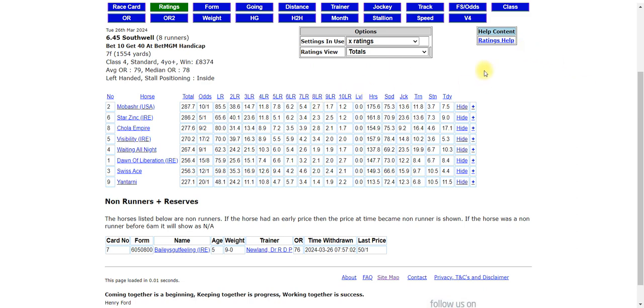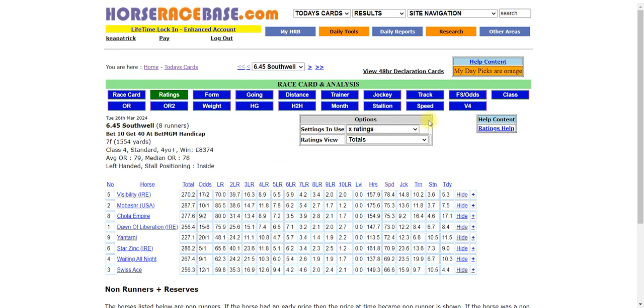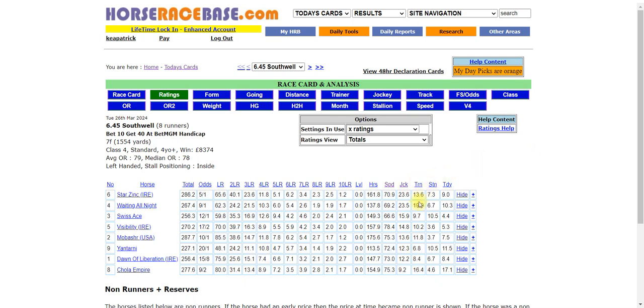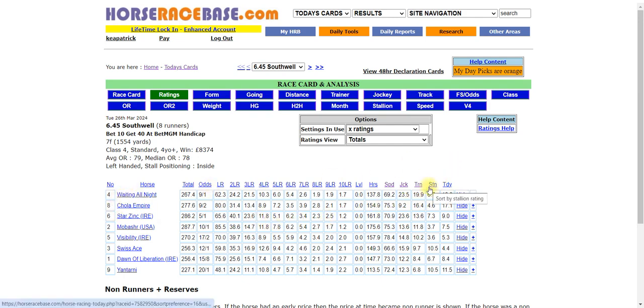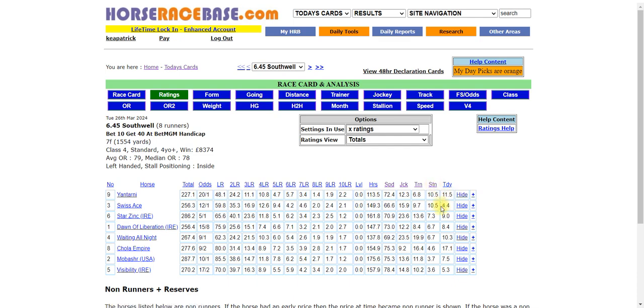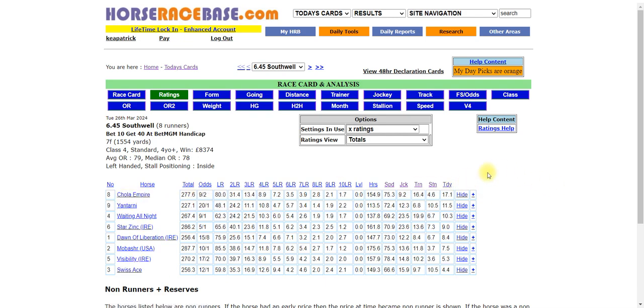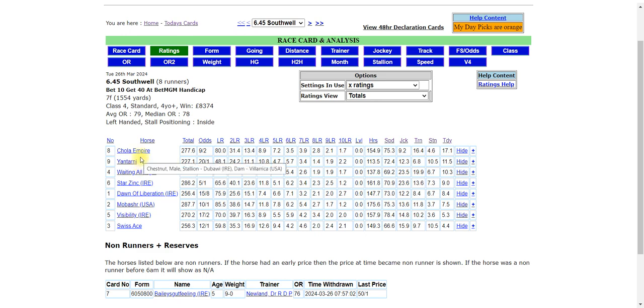So you can see, if you wanted to see who had the best speed rating, you can just click on it. If you wanted to see which jockey was highest rated, Stars Inc. and Waiting All Night, their jockeys are the top ones there. The top trainer then is on Waiting All Night, and the top rated stallion then is Yantami and Swiss Ace. They're probably the same sire, I'd say. And the top today ratings here, that would be Chola Empire.